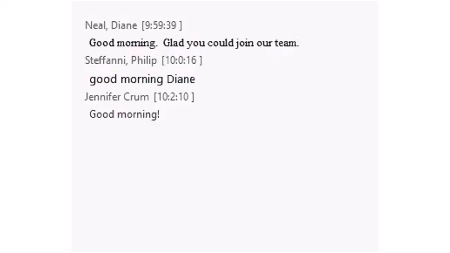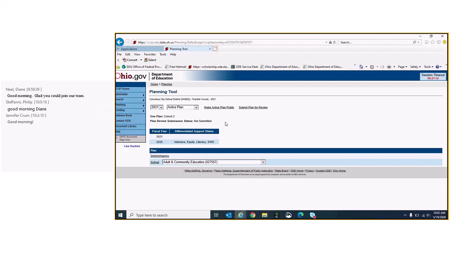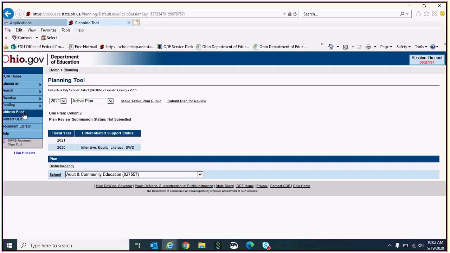I'm going to start by showing you how to find the resources that are going to help, because I think that's probably the most important tool you're going to need. So I'm going to go ahead and share my screen with you. Hopefully everyone can see my screen now. The first tool that I want to share is the address book. So if you are in the CCIP and in your plan, the address book is accessed from the left menu here.